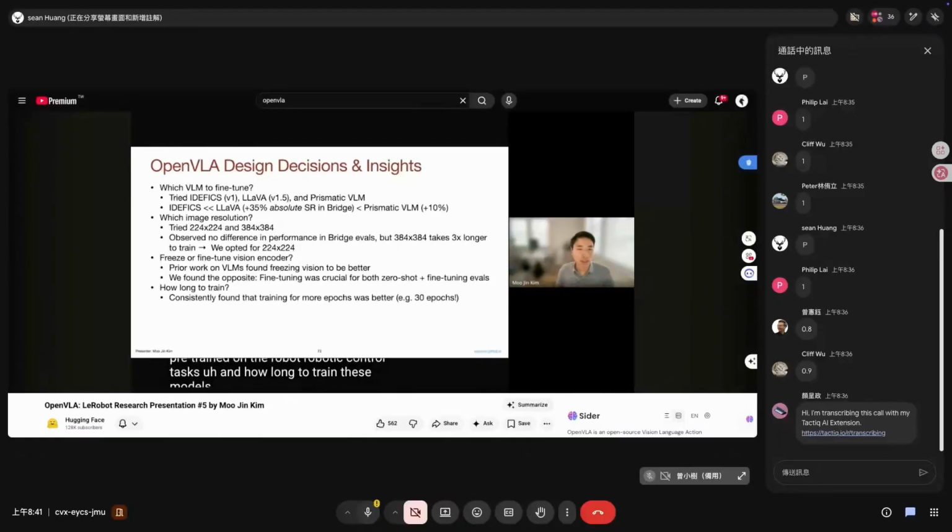And how long to train these models? We actually consistently found that just training for longer was better. For example, we went through 30 epochs of the OpenX mixture that we described. This is in contrast to prior VLM works that may go through only 1 or 2 epochs.